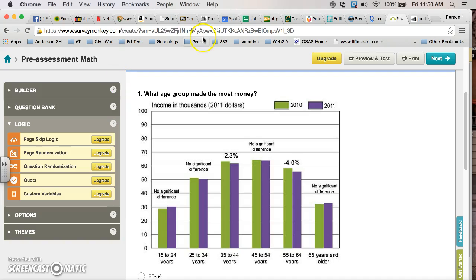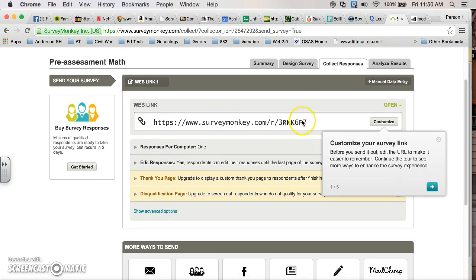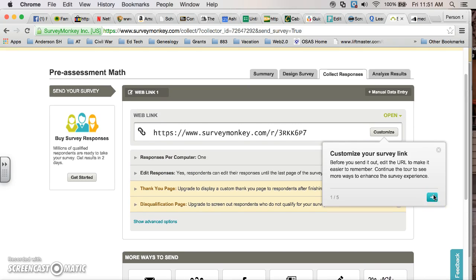So I can go back to the survey editor and go over here so you guys see it. So it sends you out a web link, right? So you can distribute that to your group, right? You've also got ways to send down here as well. Okay, let's say it's all done.